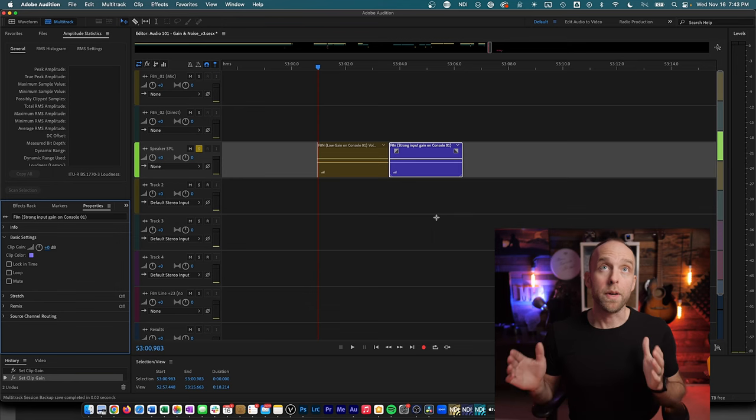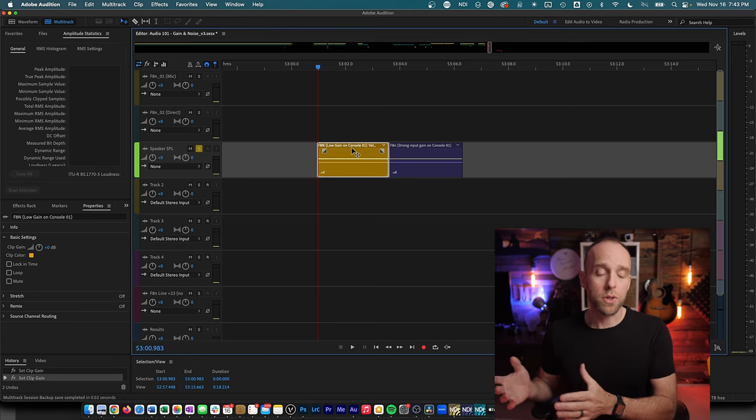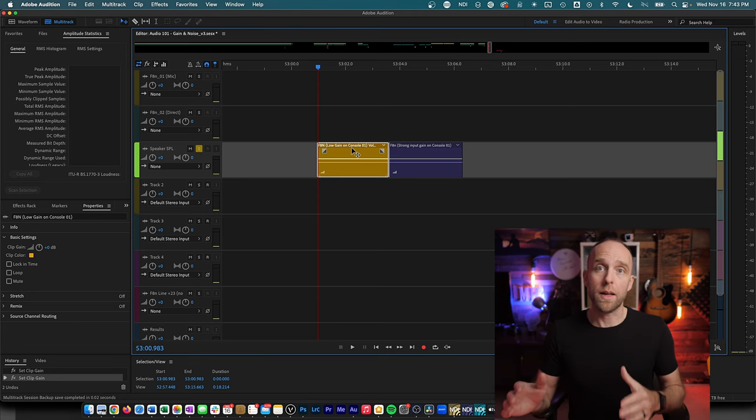All right, so here are our two files in Adobe Audition. The yellow one here is the system noise with the low gain structure on the console, which had the higher or louder noise floor.